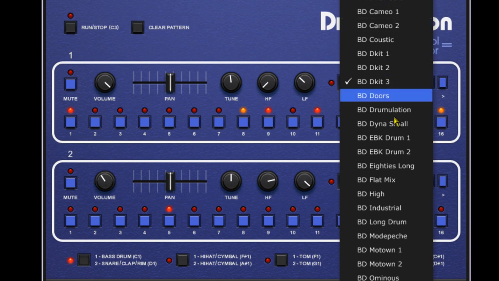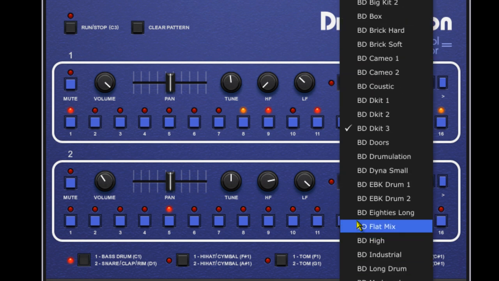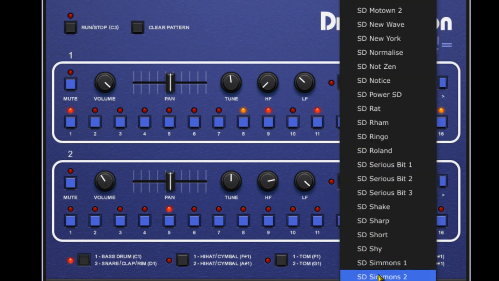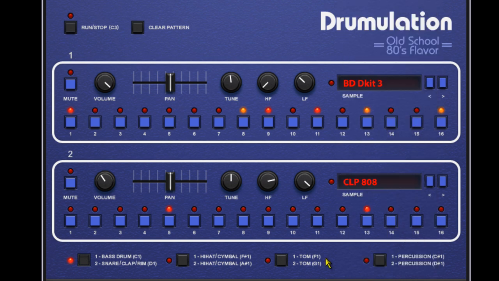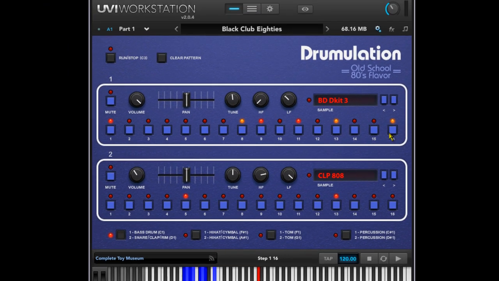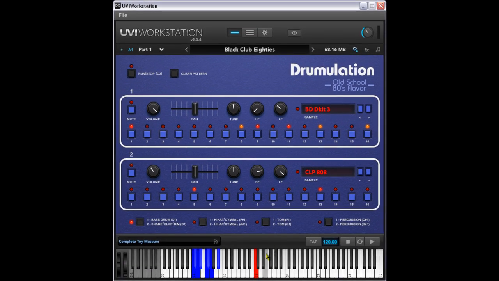You click in there and you get to choose the samples that you want to assign. As you can see, there's a lot of stuff to choose from, so plenty of variations to be had. And then you basically program in, just like an old-fashioned step sequencer. If you want to play the samples back through the keyboard, then you can. They're all there. And it comes with some preset patterns put in there.